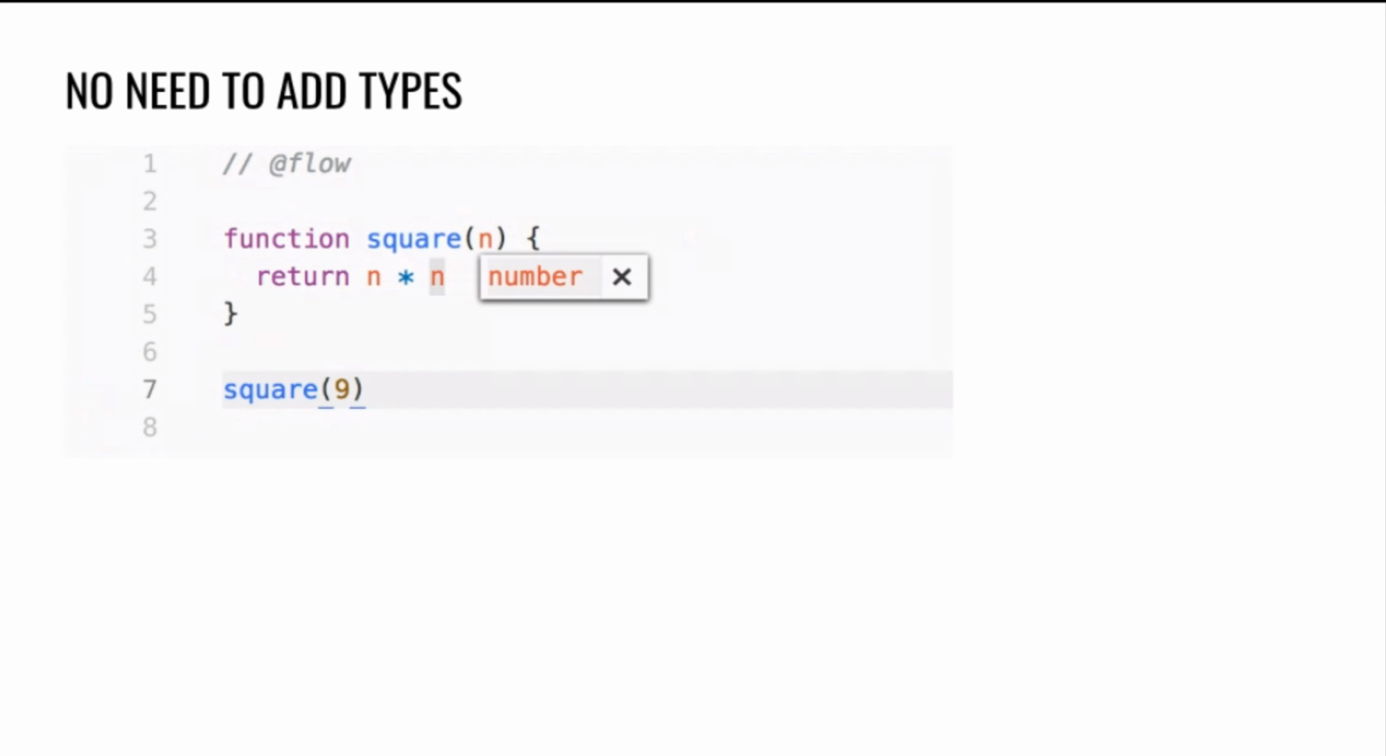Otherwise, it makes no sense what you're writing. So it safely assumes that n is a number. So in some cases, just by adding the flow tag, Flow can tell you if you're doing something weird or if you're doing something wrong. But ideally, you will have to type everything, ideally. Because in some cases, when Flow is just inferring, it will reverse the location of the error.